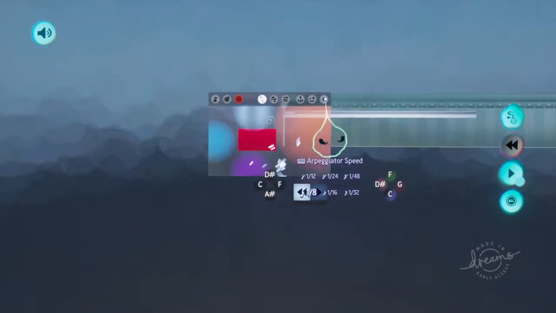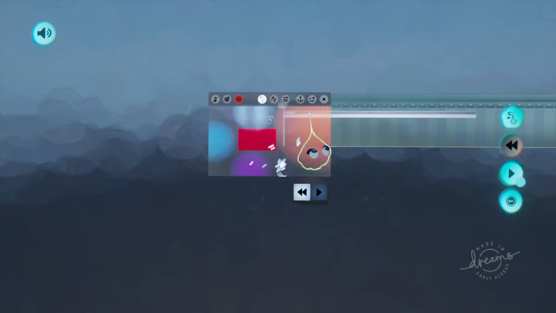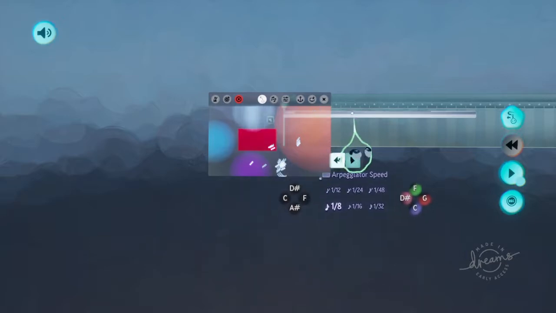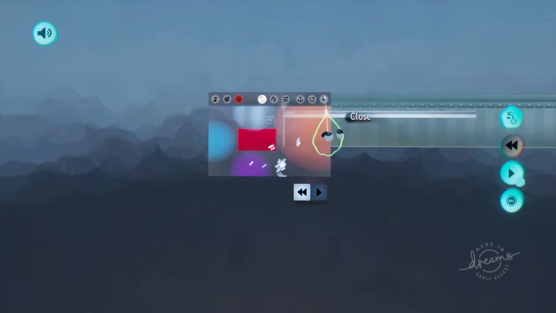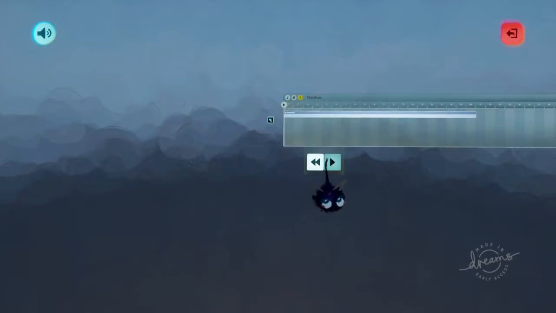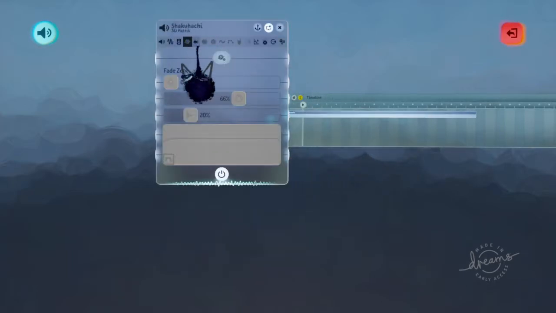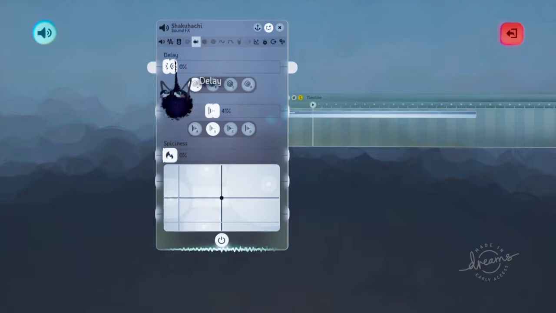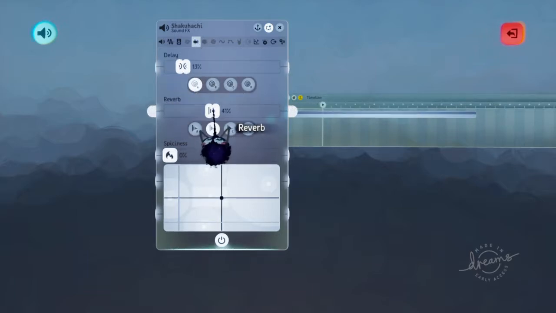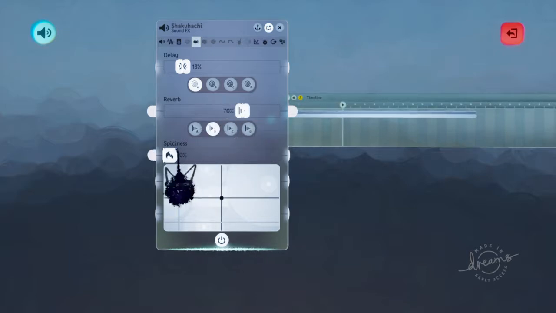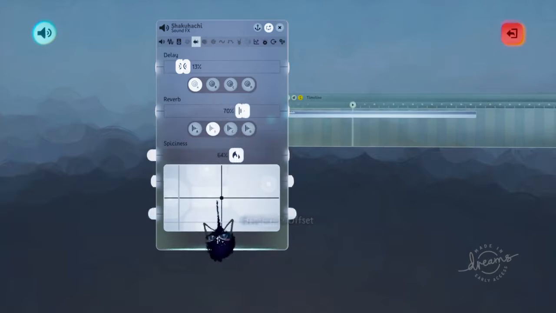Now I'm gonna show you guys how you make this kind of thing sound good. Now, it sounds rugged, but I promise you can make this kind of stuff sound good as long as you know how to use the effects menu. So we're gonna go ahead and play it. Now turn up the reverb, that'll make things sound good no matter what. Then mess with the spiciness.